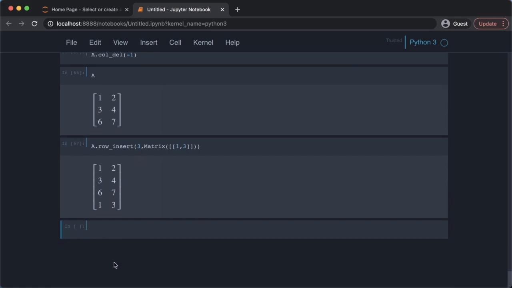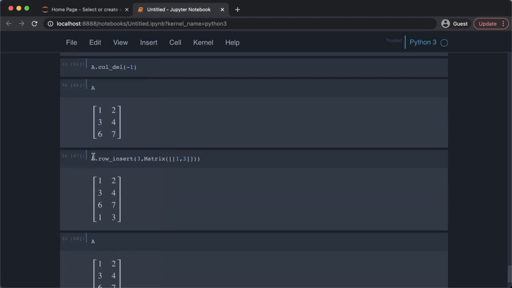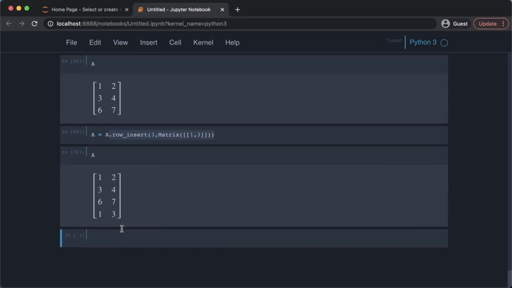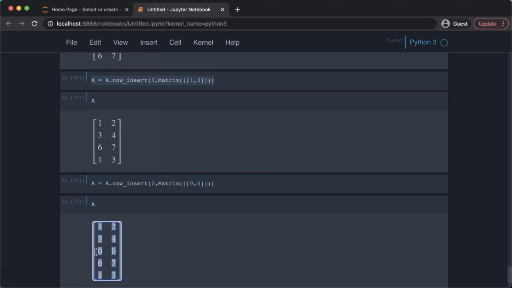And there you go. But if I go ahead and call A, it didn't take effect. So the proper way to do it is to say A equals what I'm doing, right? And that's how you will get the row inserted, okay? Let's say I go ahead and insert another row, let's say 0, 0, in the second position. Well, there you go. Second means 3, so 0, 1, 2.